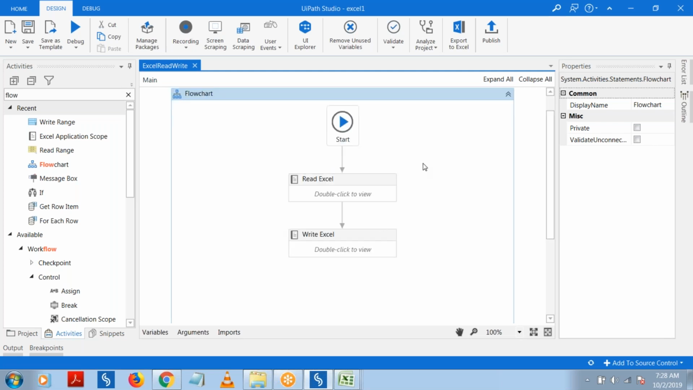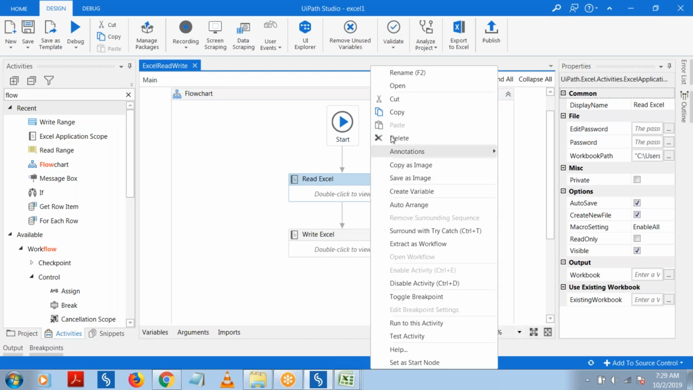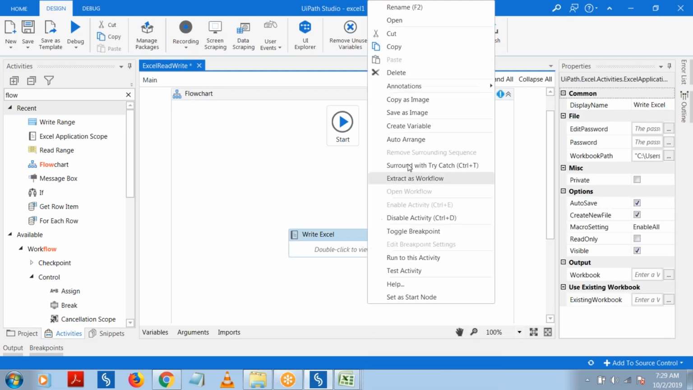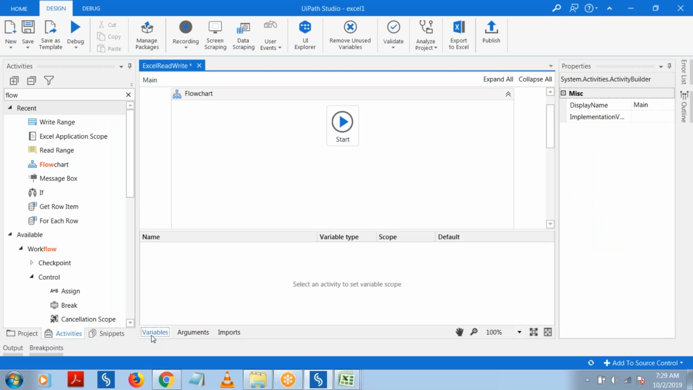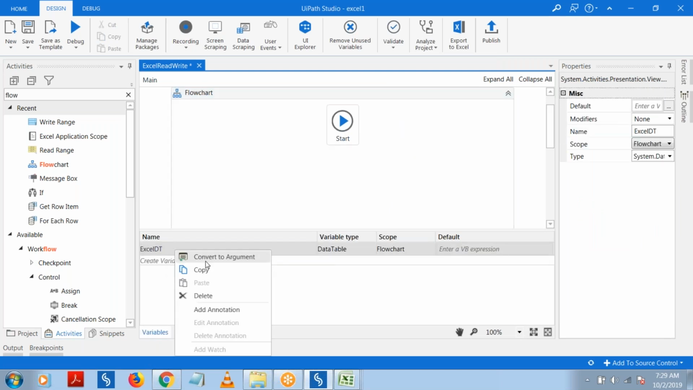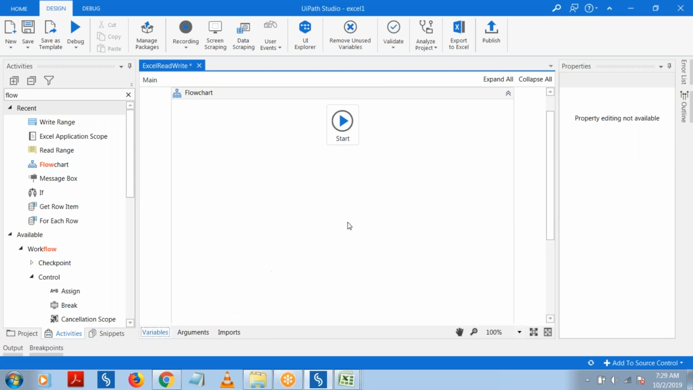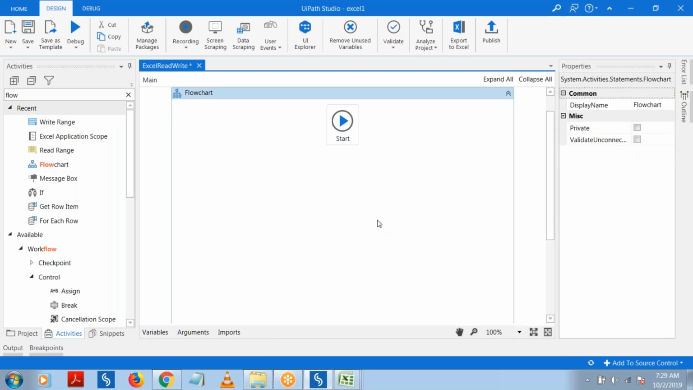So I have read an Excel and I have written it into an Excel. Now what I am trying to do is, let me remove all these things, and let me remove even the variables I created here. Now it is a clean slate, isn't it?